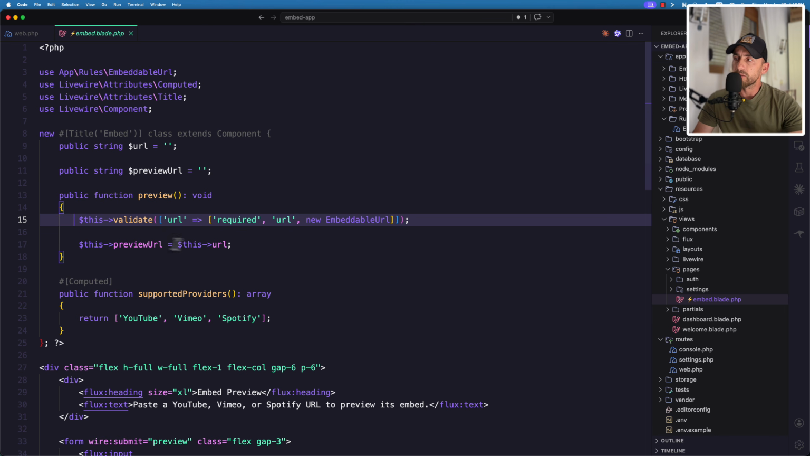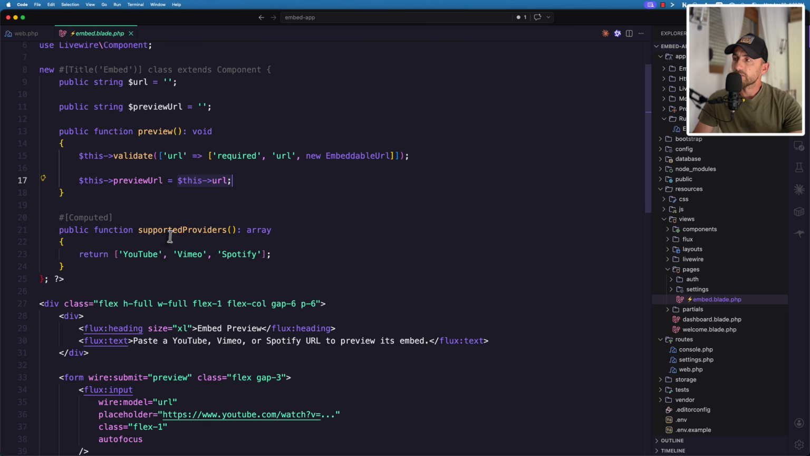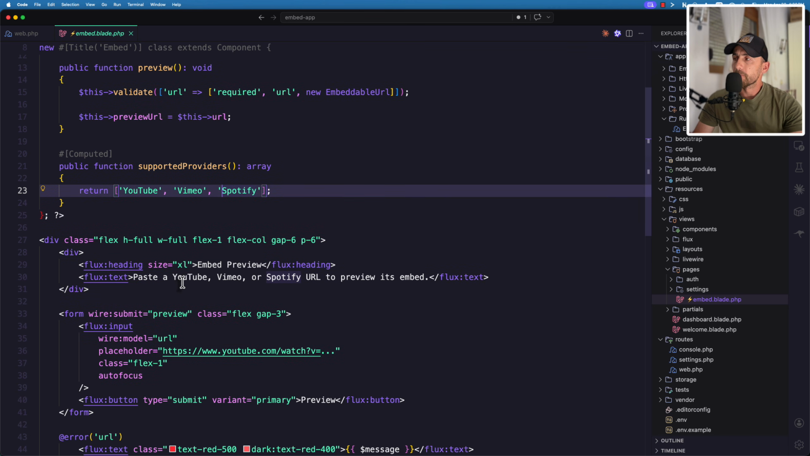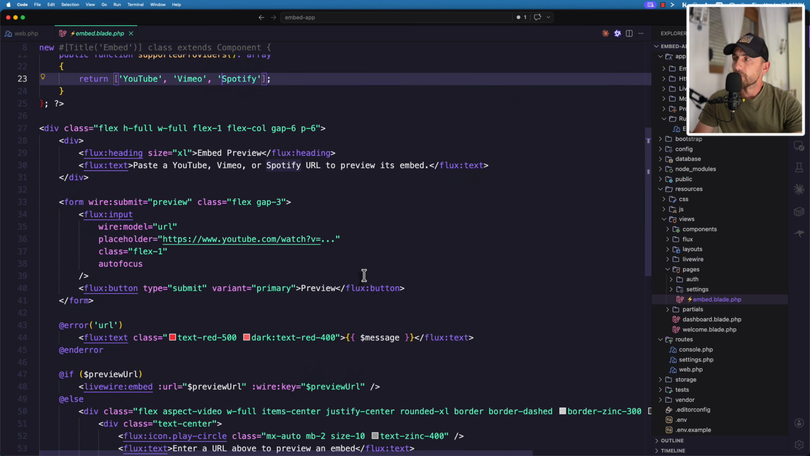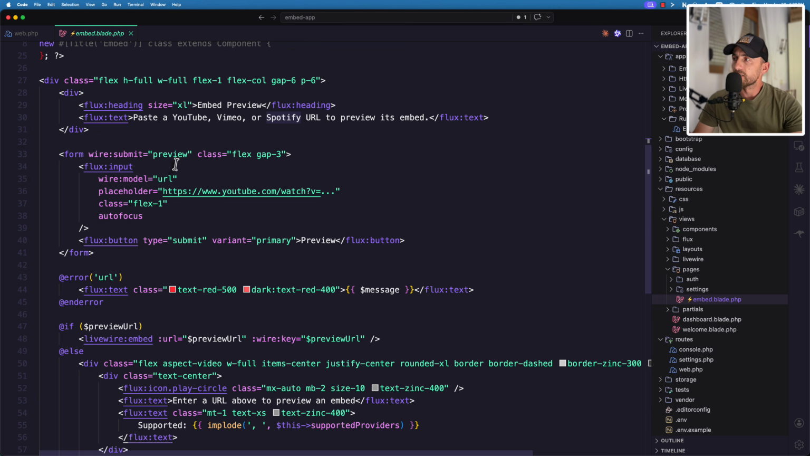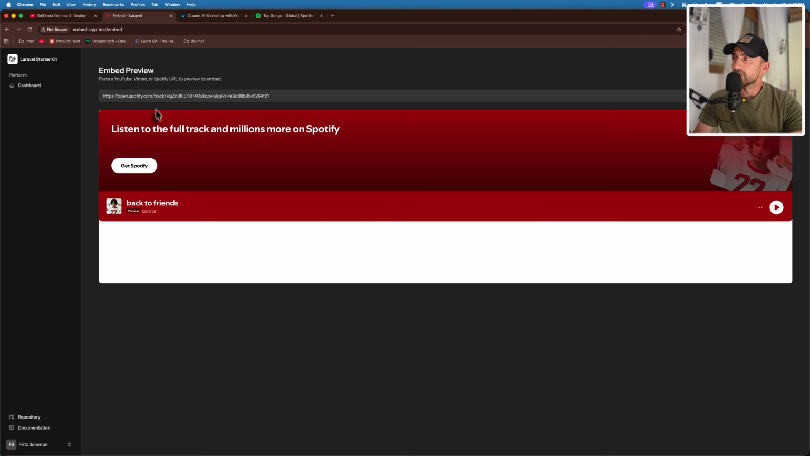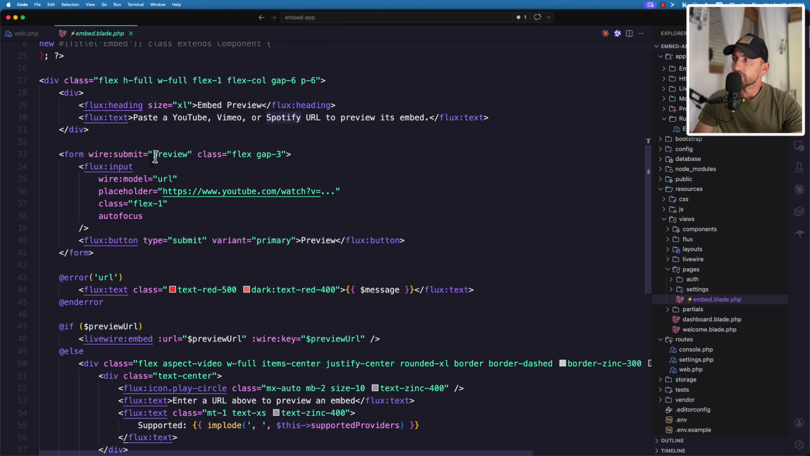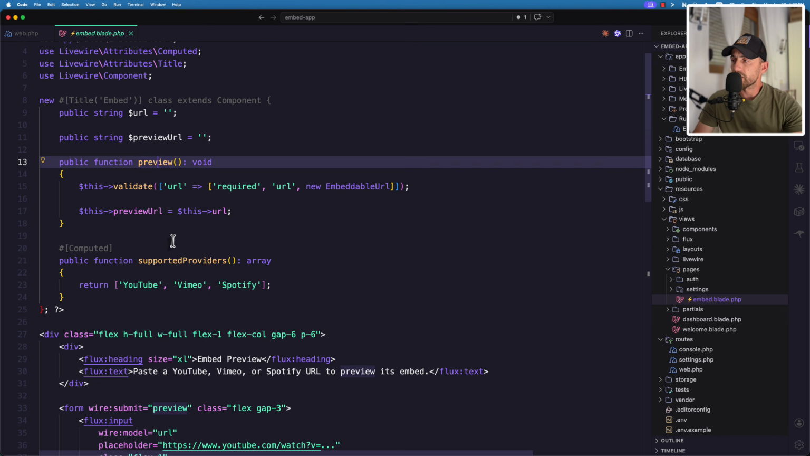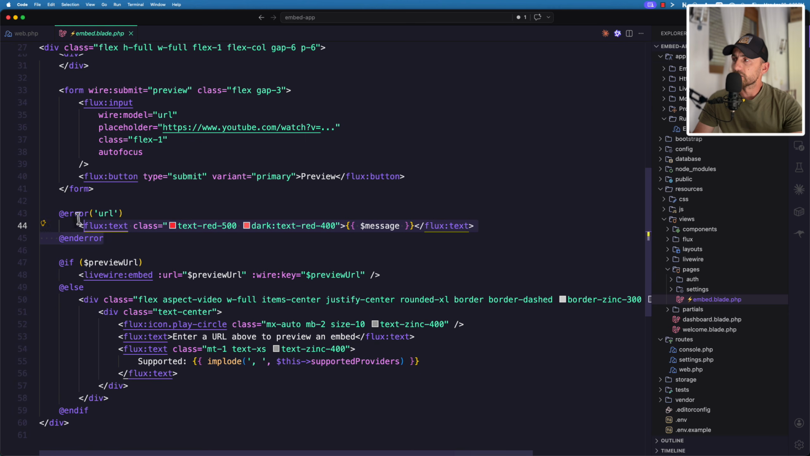Then it's going to set this preview URL to be this URL here, and a computed supported providers, returning an array with YouTube, Vimeo and Spotify. We have the flux heading and text, embed preview, paste YouTube, Vimeo, Spotify URL to preview its embed. And then we have a form with the input. So this is a form and a flux button of type submit, and on submit preview, so it's going to call this method. And then we're going to show the error for the URL if we don't have a URL.